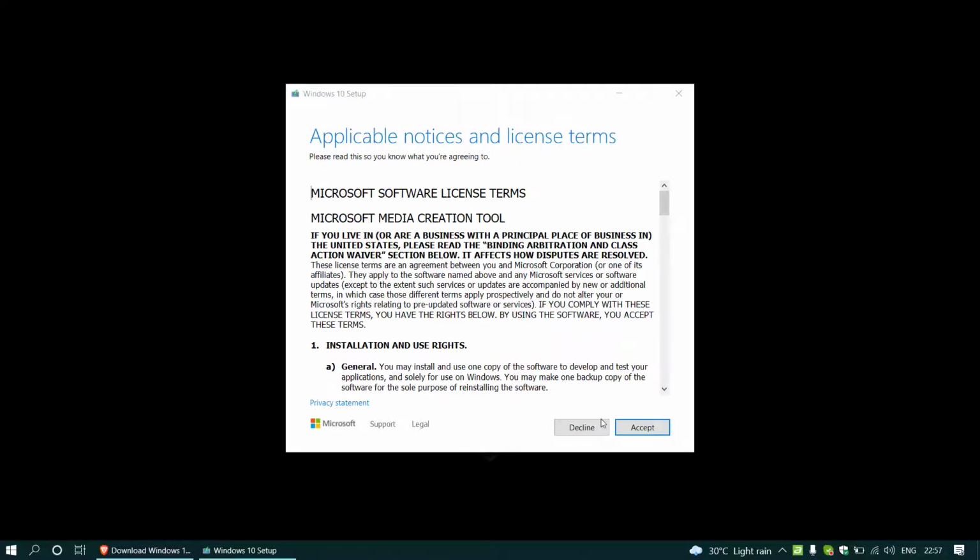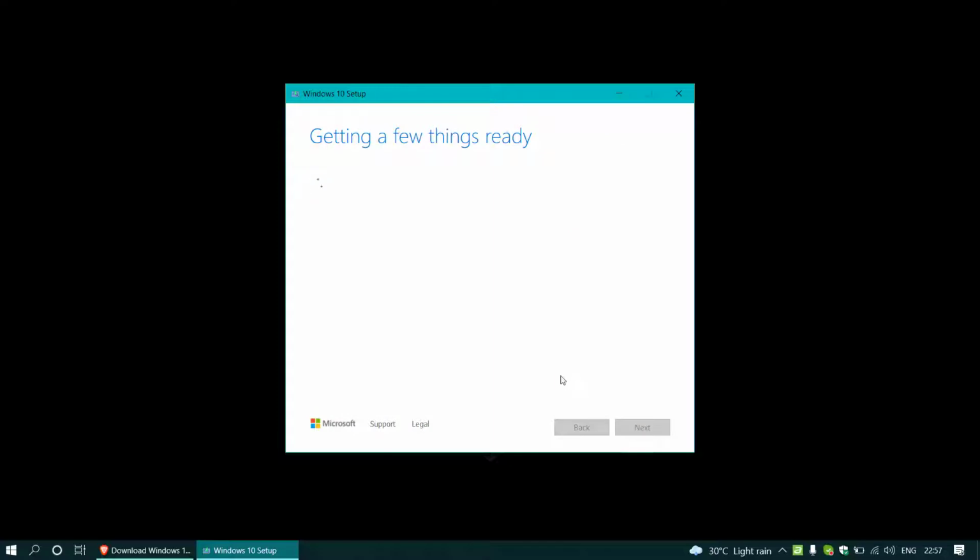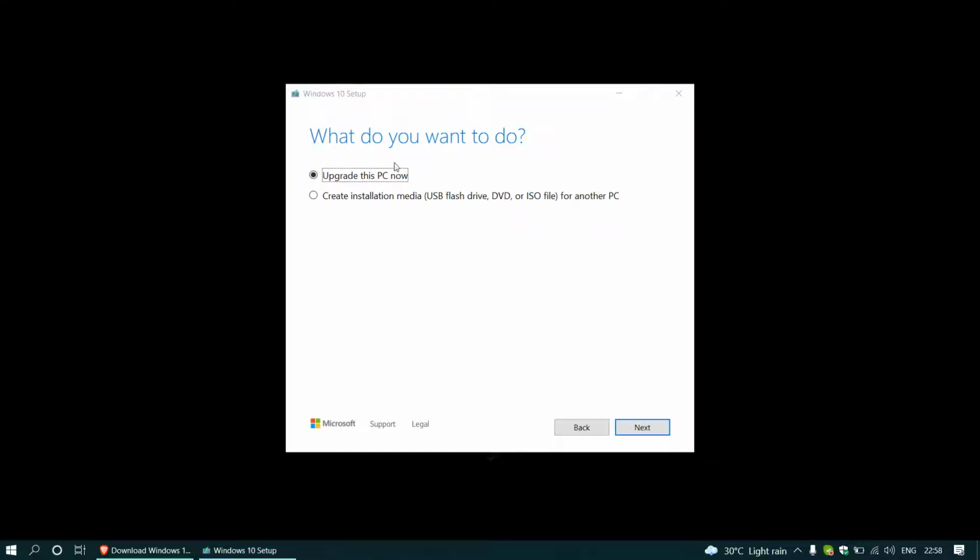On the next page, this tool will ask you to accept license permissions, so we have to click on the accept button as you can see here. This process will take time because the tool is checking information about the installed operating system. On the next page, choose the first option in case you want to upgrade this PC. To create an ISO file we have to choose the second option.